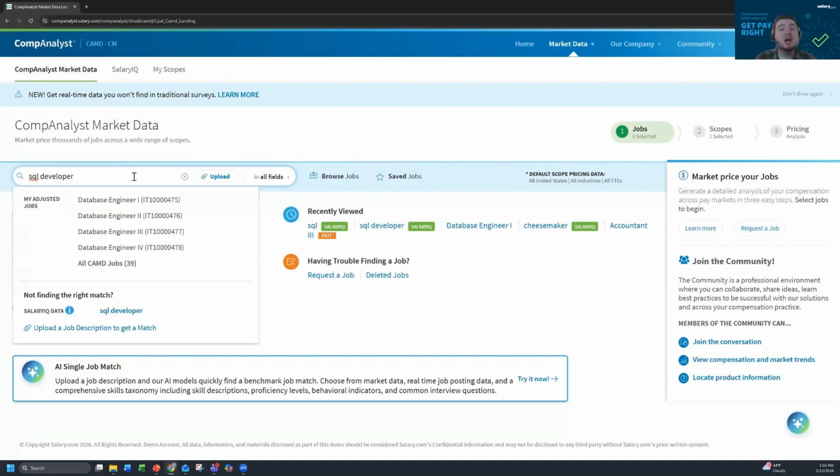And what we're going to see is a ton of recommendations from CompAnalyst market data. You can see there's 39 recommendations here. But you'll notice they're titled as database engineers. They're not specific SQL developers. And maybe that job's going to be a great fit, or maybe it's not. So there's two ways to handle this approach. The first is looking traditionally at the market data results.